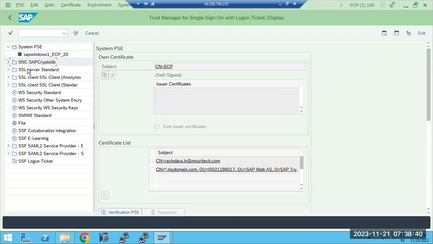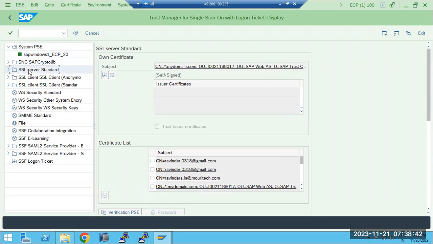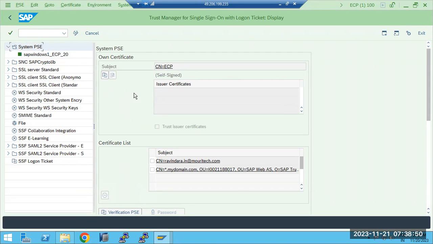Here, you have the PSEs. PSEs means this is the folder, certificate folders here. This is the system internal PSE. Suppose ABC system wants to send trusted calls to the ECP system, then in this case, that ABC system related certificate we have to add here. So if that system wants to trust our system, then we have to exchange the system certificates here.